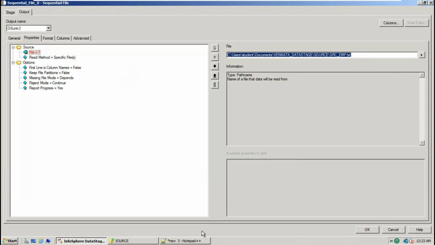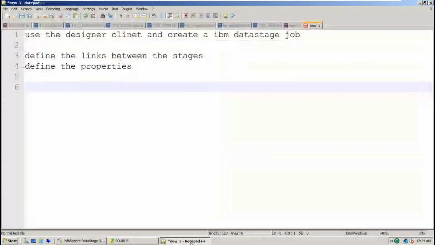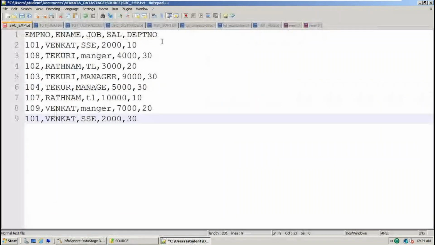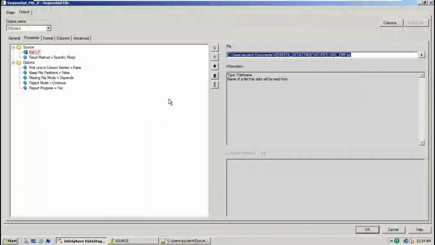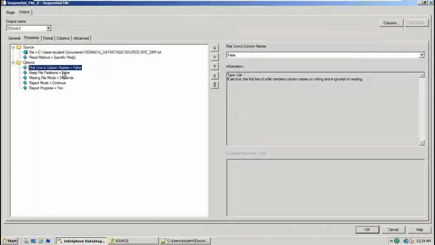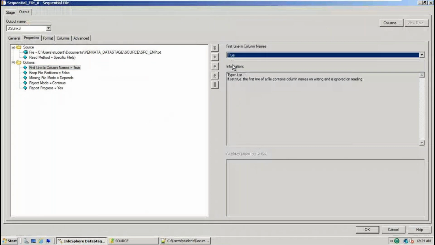Now, when I open the first file, is there any header record in this file, team? Is there any header available? Yes. If a header is there, I need to select that the first line is the column names. I need to make it true. First line is column names.